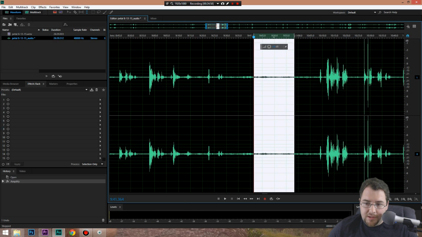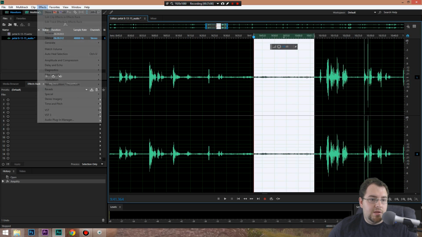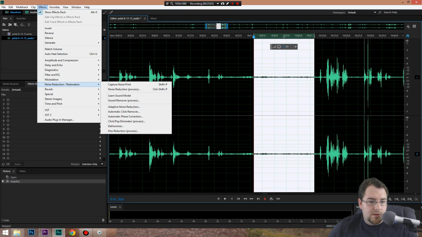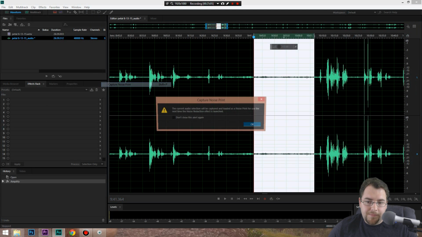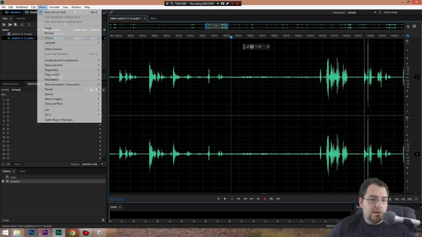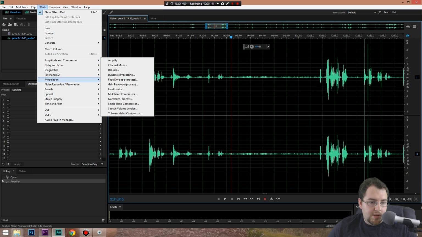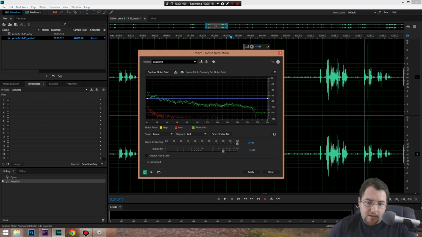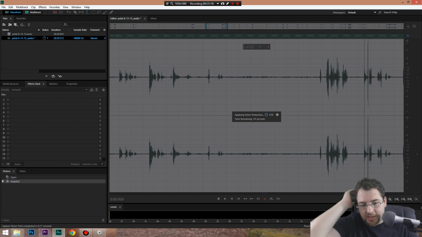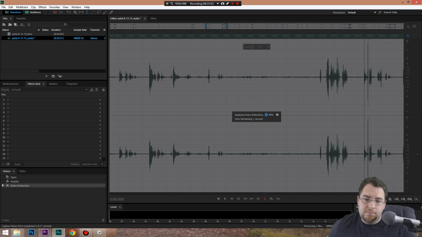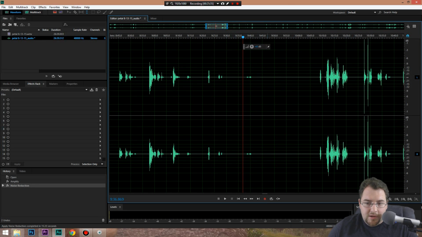Okay, seems fine. So we'll go effects and do a noise capture. Then we unhighlight the area so it does the entire thing. And then we do, wait, where is it? Noise reduction process. And yeah, I always do the defaults for that. I don't mess with any of the settings there. It usually works just fine. Okay, so there we go. We got all that noise out.